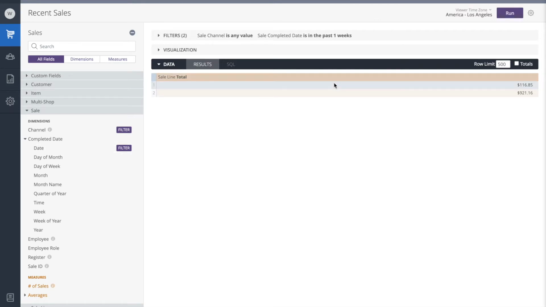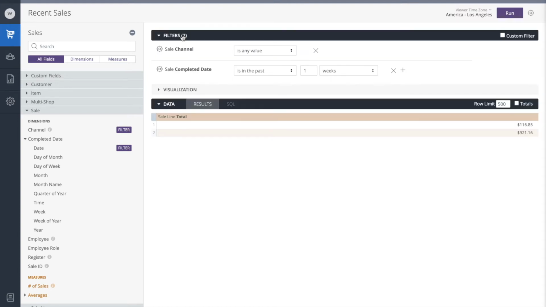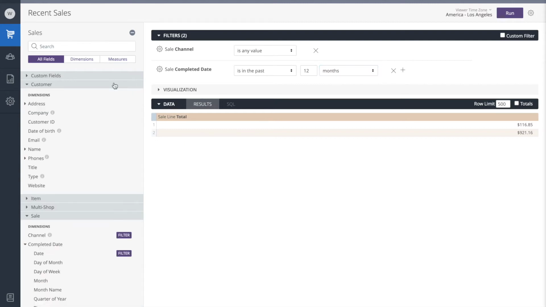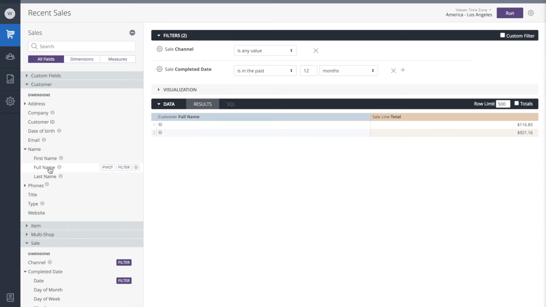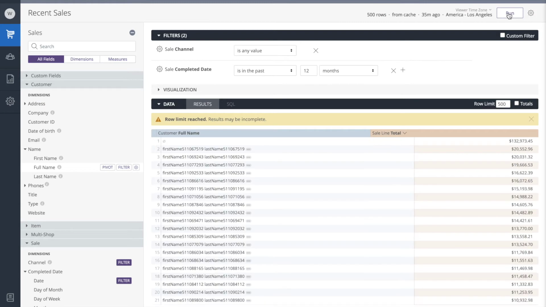Secondly, recent sales is only looking at sales totals from the past week. Let's change the filters to show us sales, let's say from the past 12 months. Finally, we want to surface the customer details on here. So let's go to where it says customers, and we'll add the customer full name. So let's run. So this is showing us the customer totals for the past 12 months.